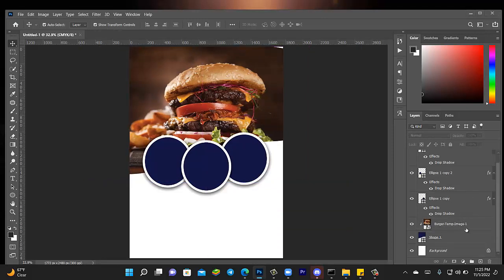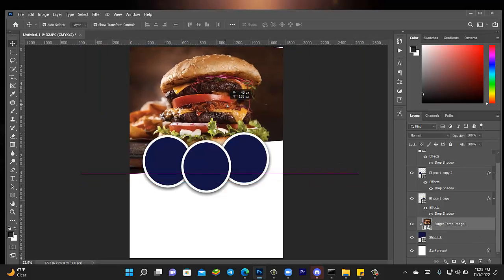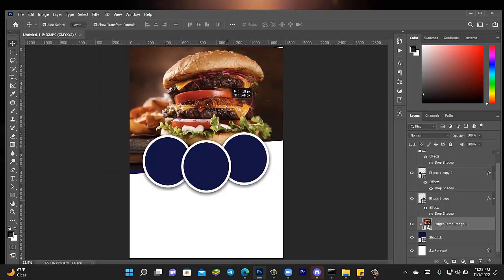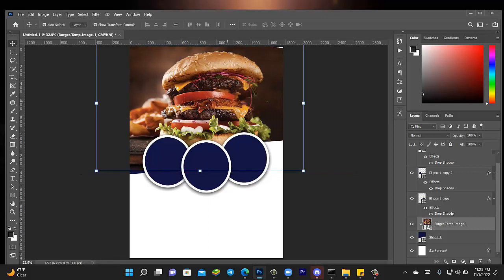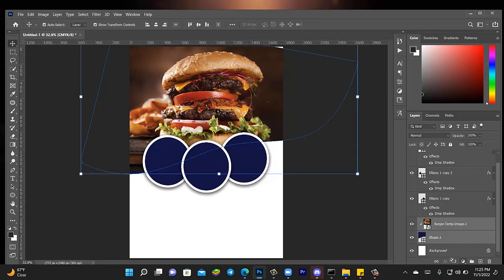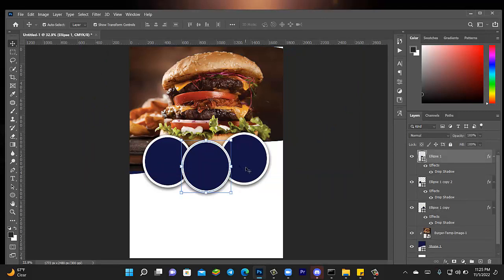Now maybe if you want to readjust this, you just select on it and remove this link. Then you can be able to adjust the picture inside it. You can see just like this. You can see how I'm adjusting it. But let's go back. Let's link both together again. Now we want to put pictures inside these circles.